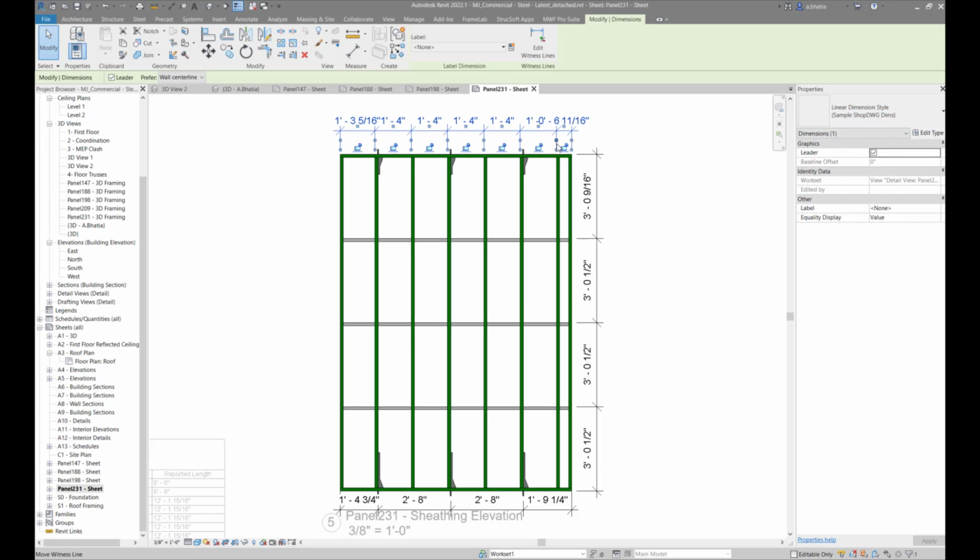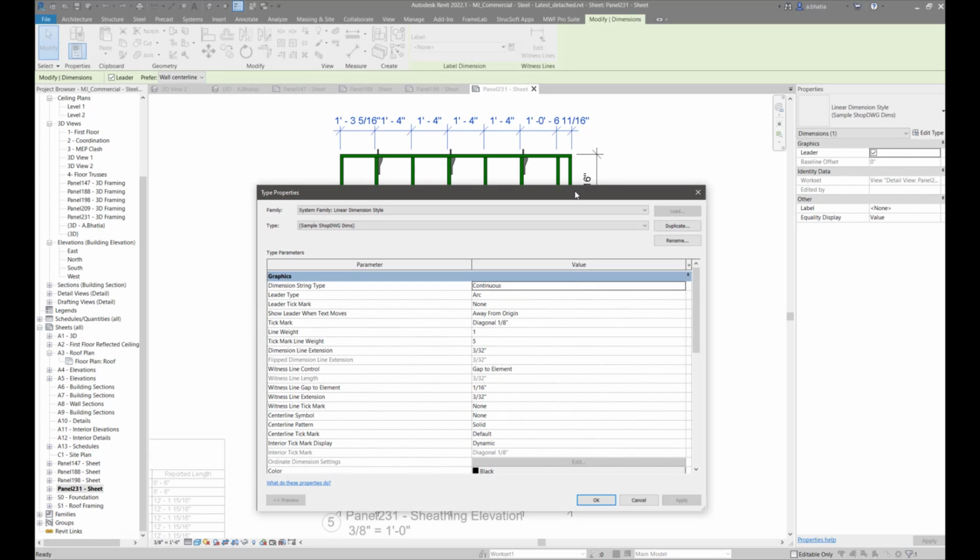And over here at the top, I want to create ordinate dimensions. And over here on the side, I would like to create baseline dimensions. So let's see how we can get started with that. Okay, so let's select that first one and we'll go ahead and hit edit type.